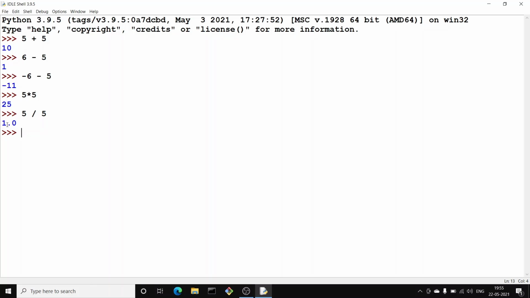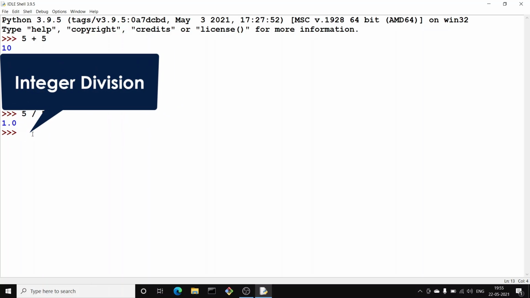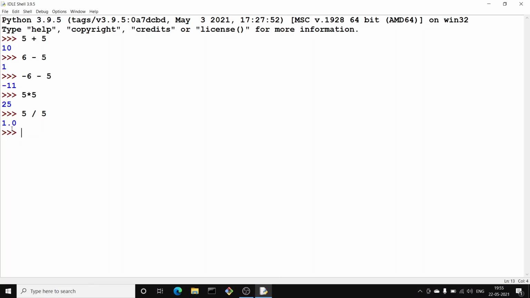Now if you don't want this fractional value, there is something which we call floor division, or integer division. What this will do is discard the fractional part. So in this case it will return only 1 and it will discard the 0.0. Let me show you how to use this. What you have to do here is 5, put double forward slashes and then give 5. What should be the result? It should be 1. See? So this is how you can use it.